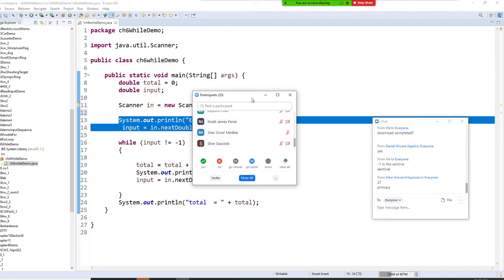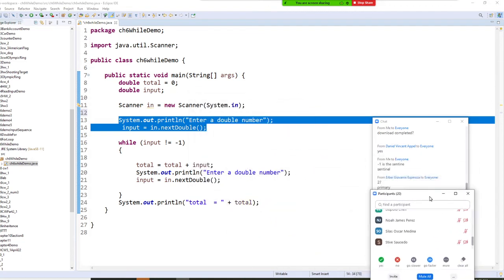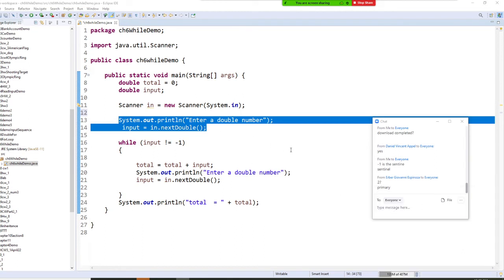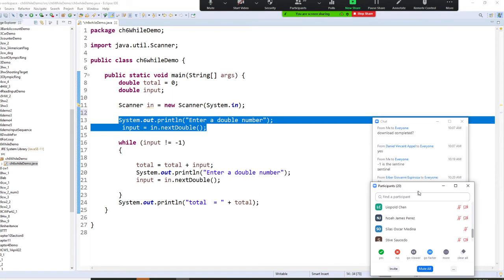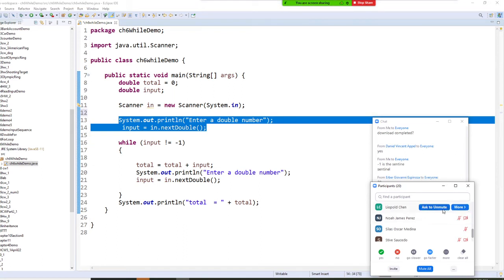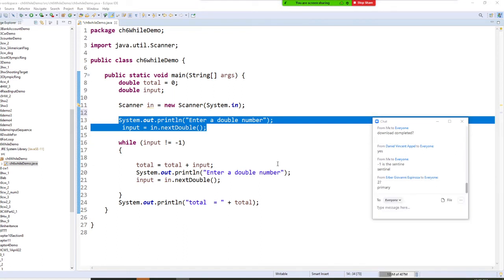Wake up. Steve, are you there? Steve, tell me what kind of read this is. Steve? Hello, Steve? Obviously he's already doing something. Silas? Noah? Lines 13 and 14 are called what kind of read?